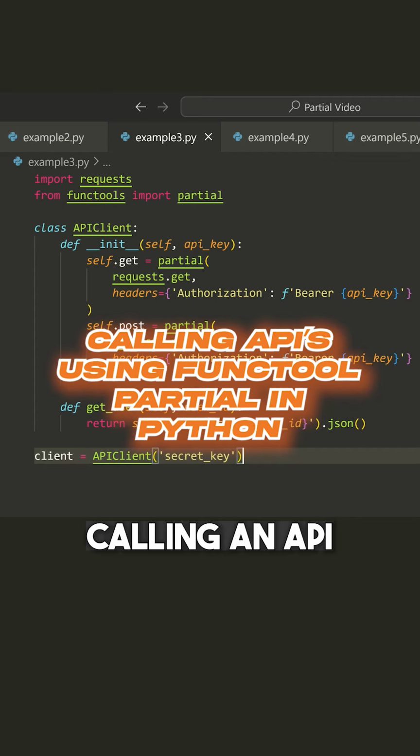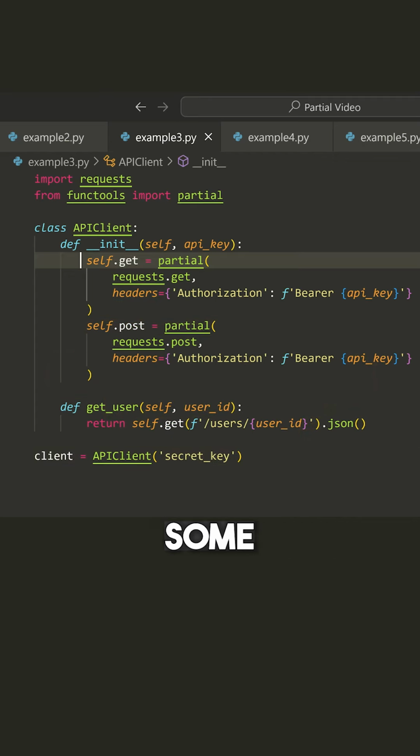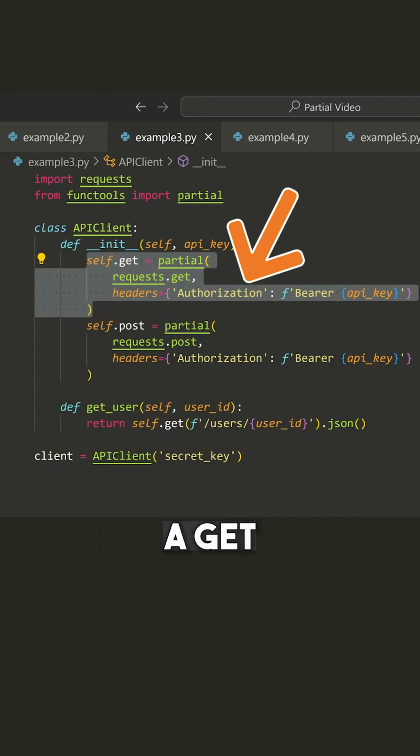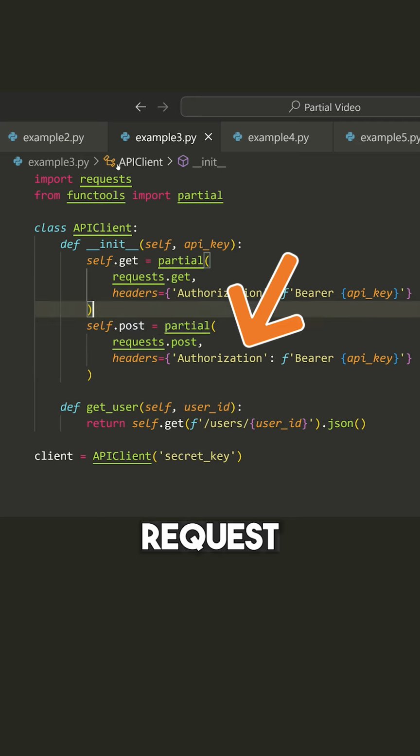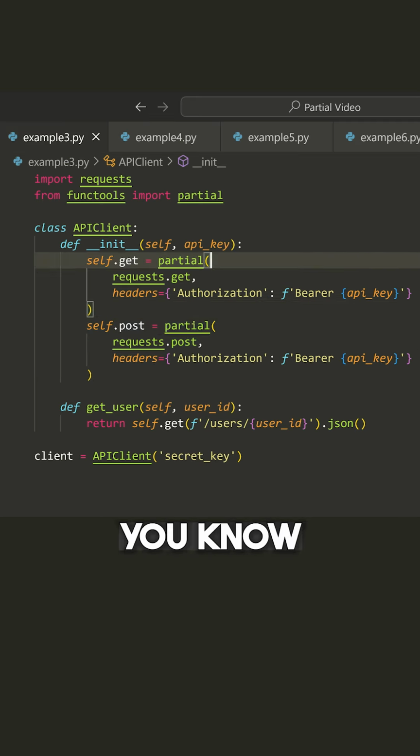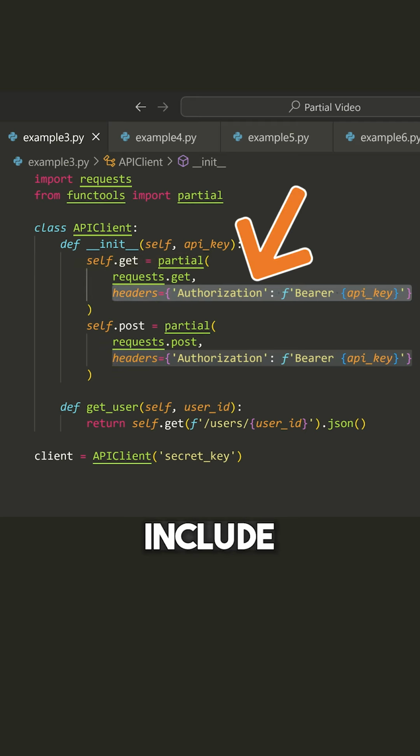Calling an API. So you can see here that I have some partials I've created for running a GET request and a POST request. Now, if you've ever dealt with APIs before, you know that typically you have a lot of repetitive headers. You have things like authorization tokens. Maybe you just have information that you always want to include in the request. The most common is something like an authorization token. So in this case, what we can do is write some partial functions that always include these headers.